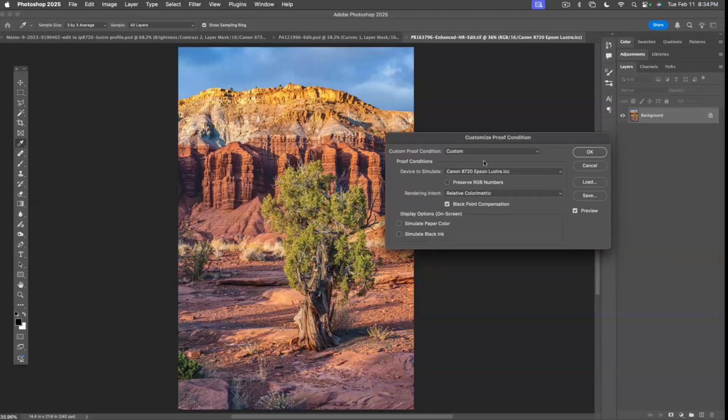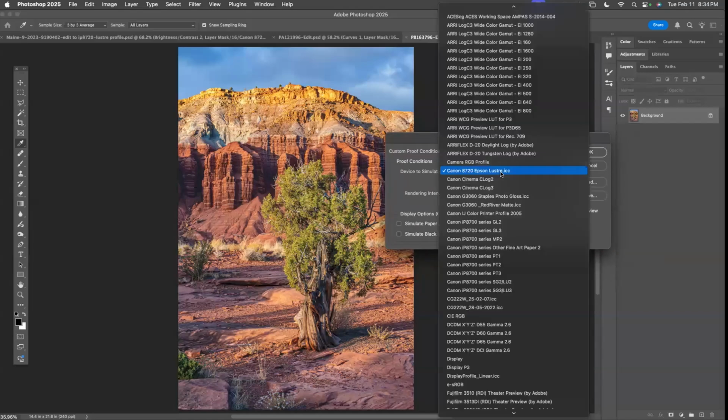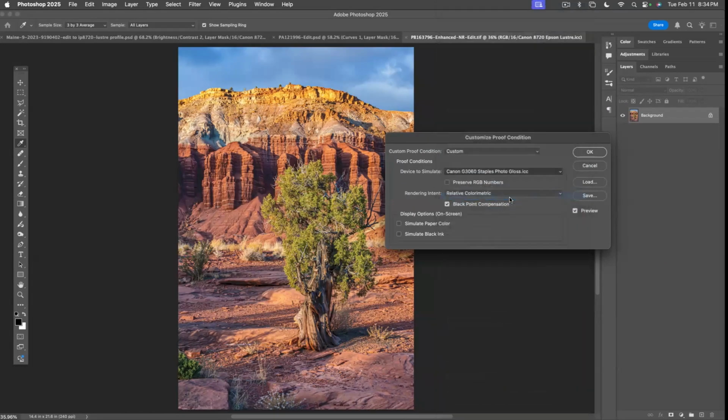And look, here's similar stuff. What paper are we using? Well, let's see. Here's our Staples gloss. We can see what that looks like. And then let's go relative versus perceptual. And we get a similar result.